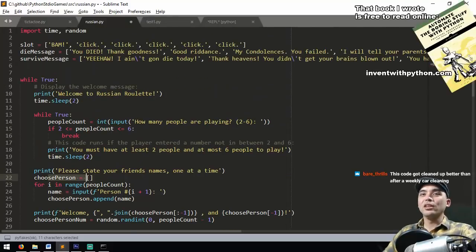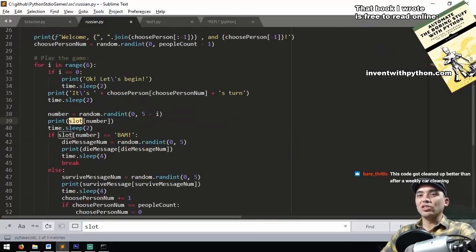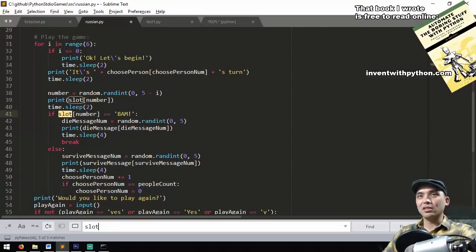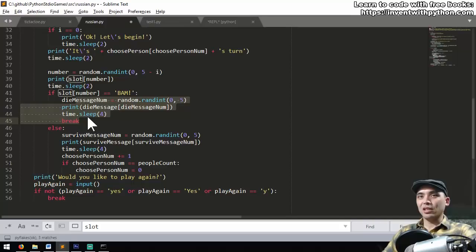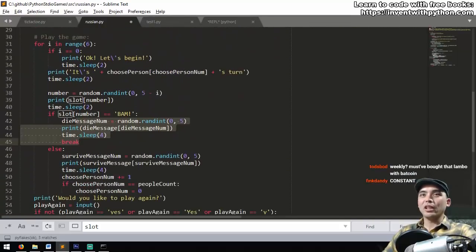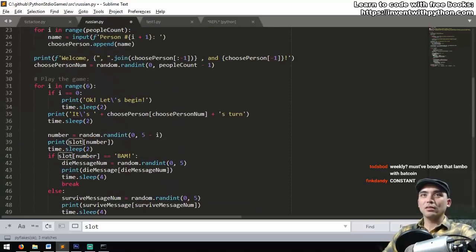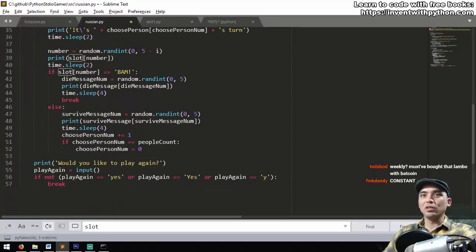Let's see, a couple more things that we can do with this program. This is very interesting. We have a slot right here. The thing about this list, we never actually change this list. There's no append calls, or we never delete items from it. Really, the only times that we use this is to print either click or bam right here, and then check if it was bam, that's how we know that this player has died. Oh, one thing that I will have to change about this is, oh, no, I don't have to do anything. This break will break out of this for loop and then continue here.